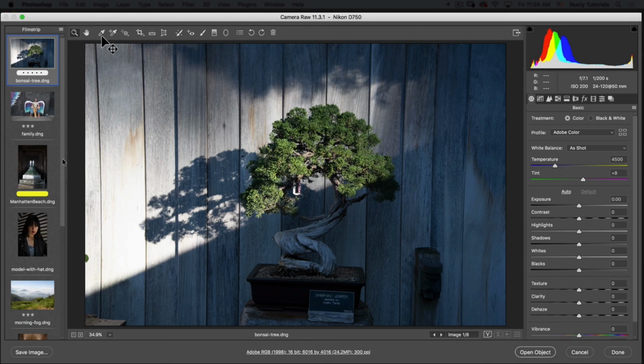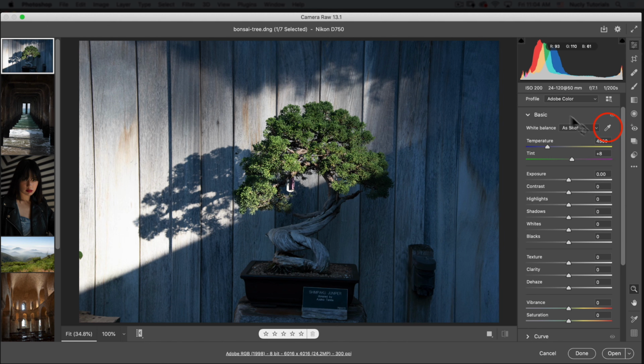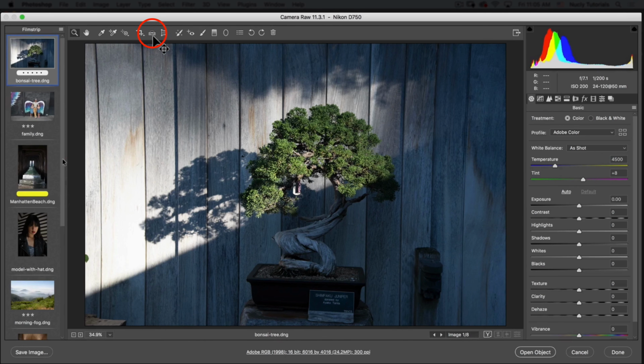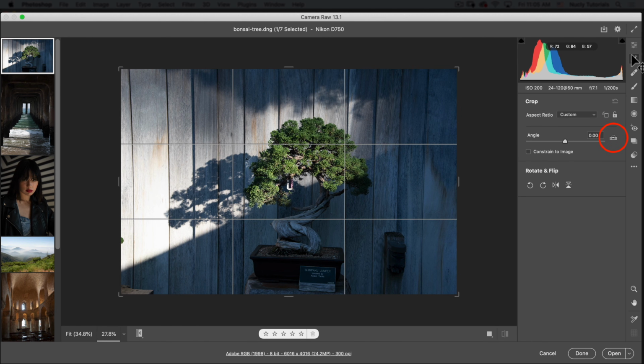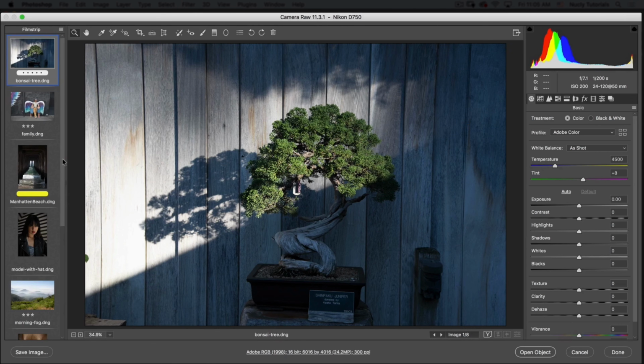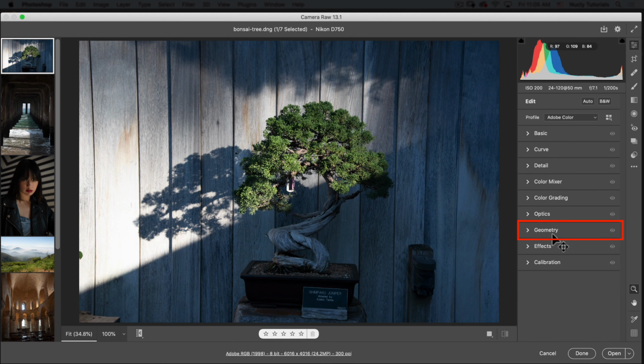So the first one is the white balance eyedropper tool. That is now in the basic panel here next to white balance. You can see that eyedropper there. All right, next we have the straighten tool, and that is now inside the rotate and crop tool here next to the angle. So that's where you're going to find that. And then lastly, the geometry tool here is now one of the panels. You can see that here, geometry.